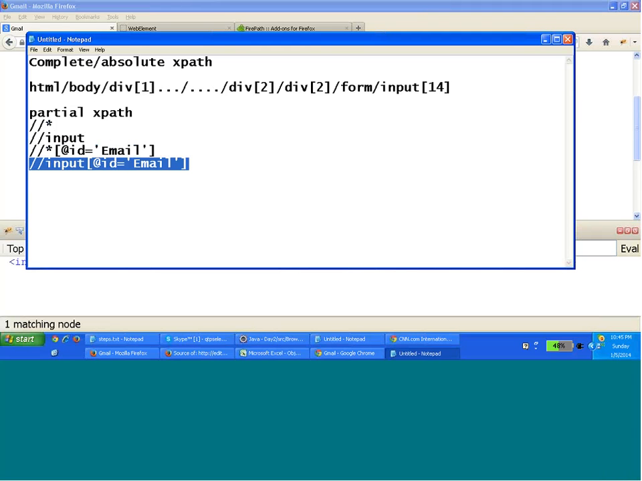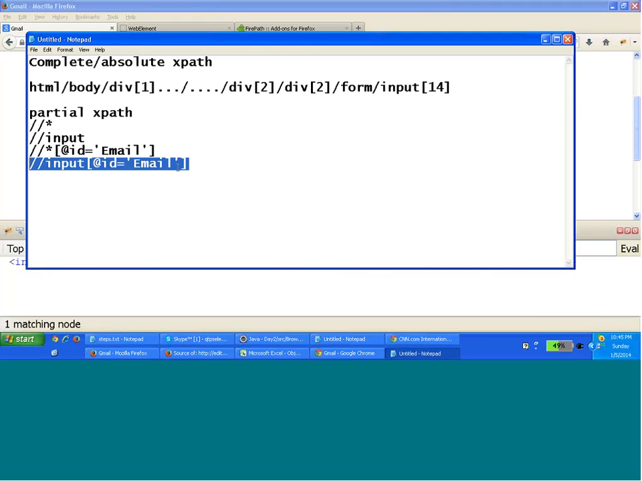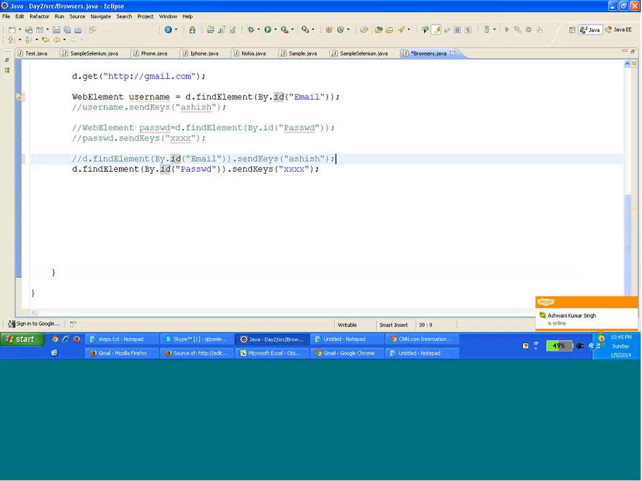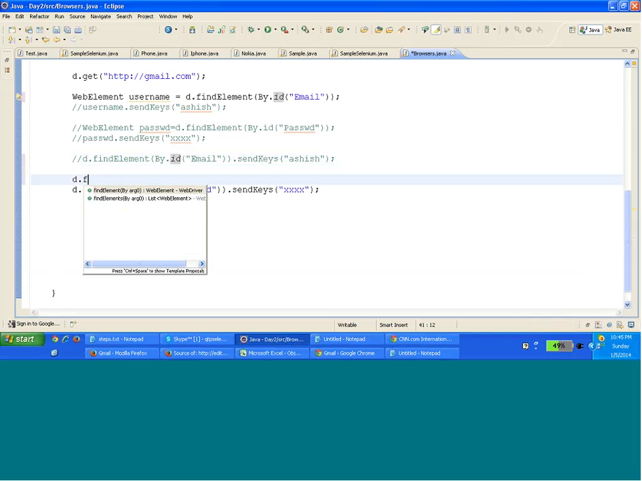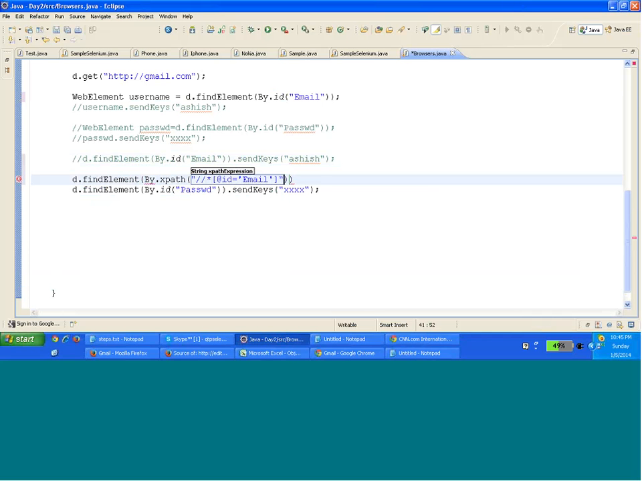Now this looks better. Obviously this looks 100 times better than what we had seen on the top. If something changes at the base of the document, at least it will not affect this XPath. So in my code, instead of writing this, I can write driver.find_element, instead of ID now, By.XPath, this XPath, dot send_keys, anything.